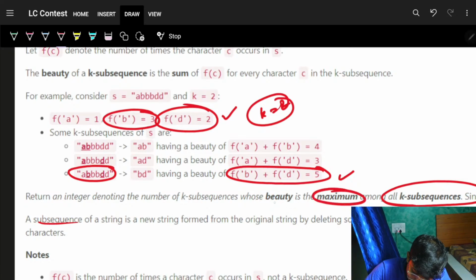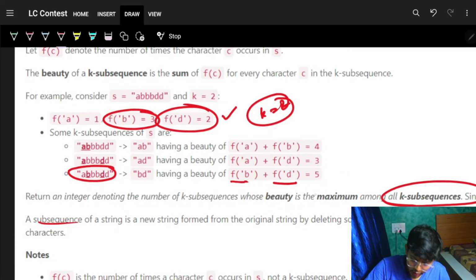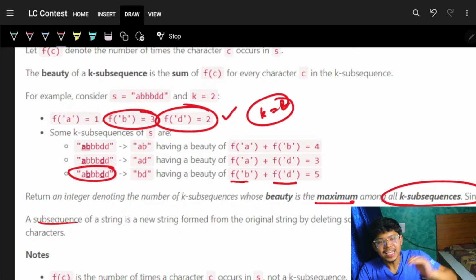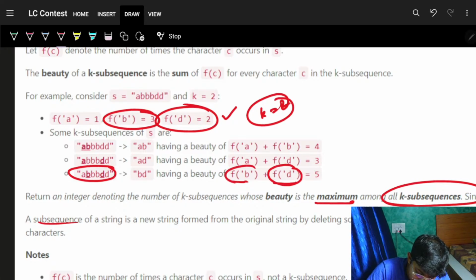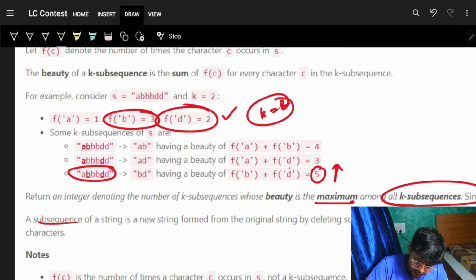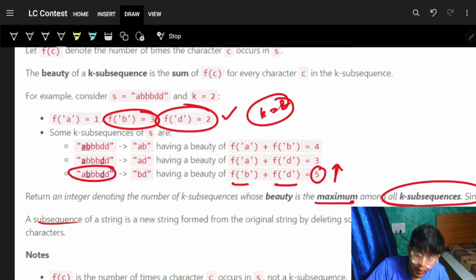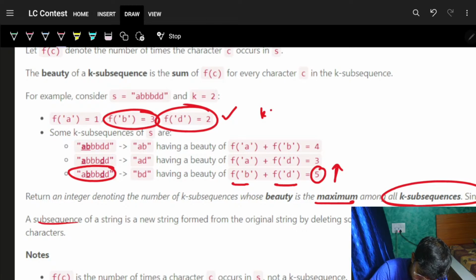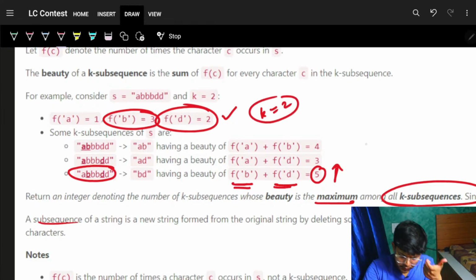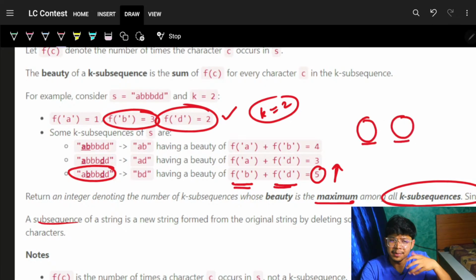Now we want the beauty to be maximum. You saw the beauty is nothing but the sum of the f values. Now if you want some sum to be maximum, then it's highly obvious that you want the individual values to be maximum. I know that I will choose 2 values, because my k is 2. So I'll just choose 2 locations, and I will place the maximum values there. When I say maximum value, I mean the f value.